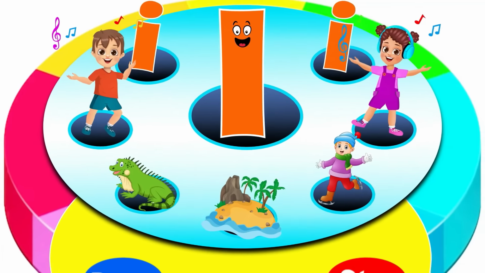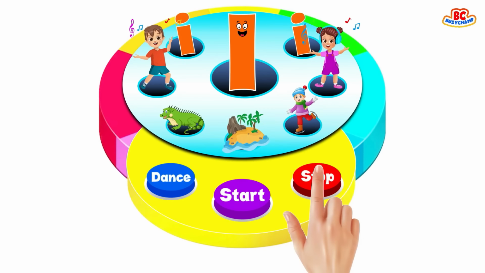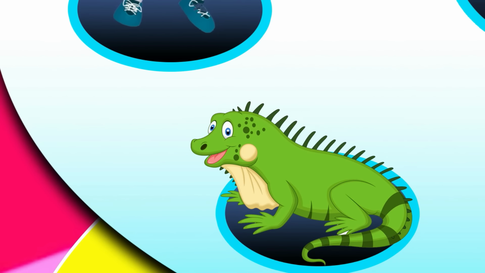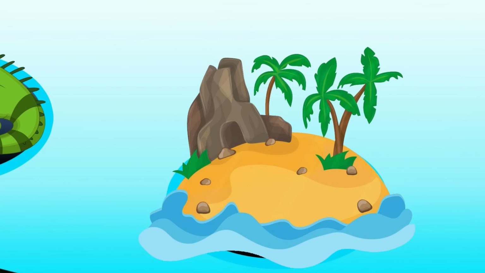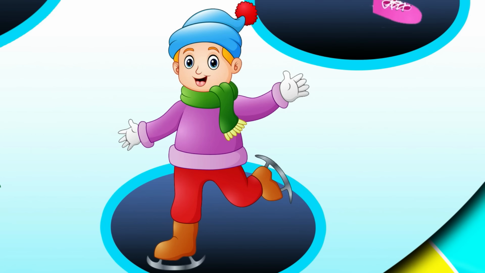I. The sound of I is I. Iguana. Iceland. Ice skating.